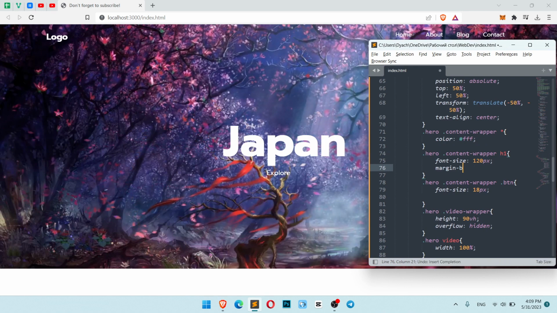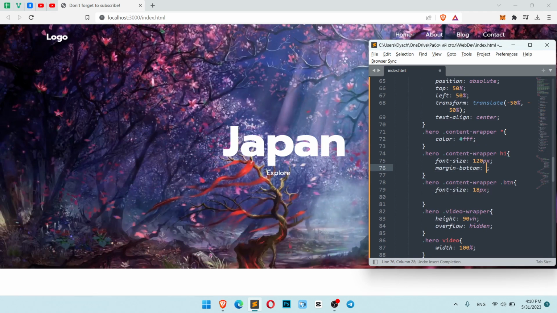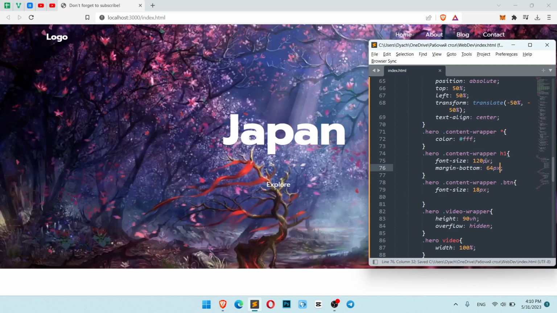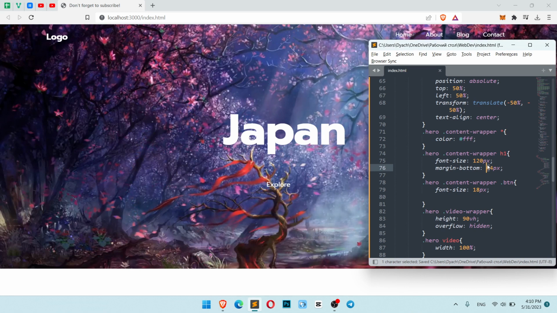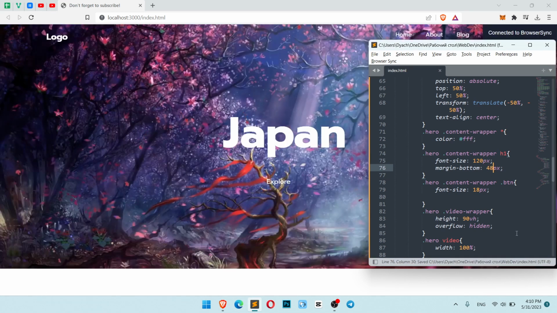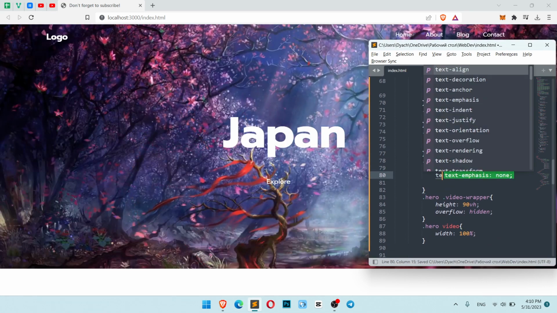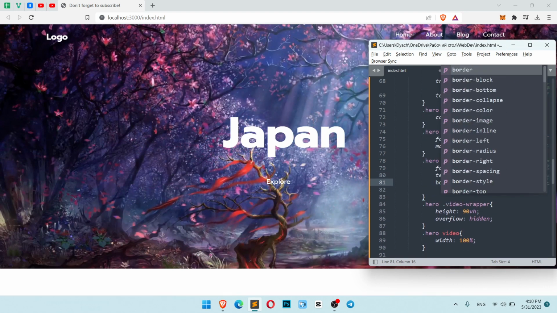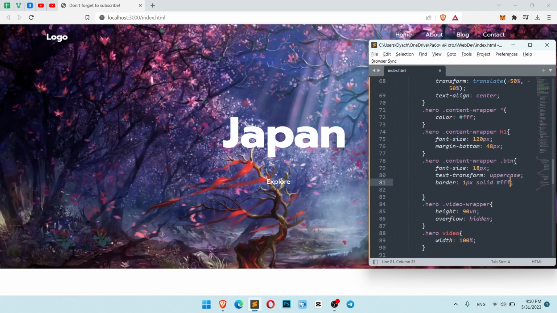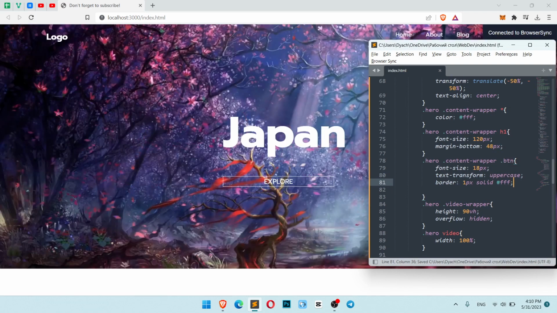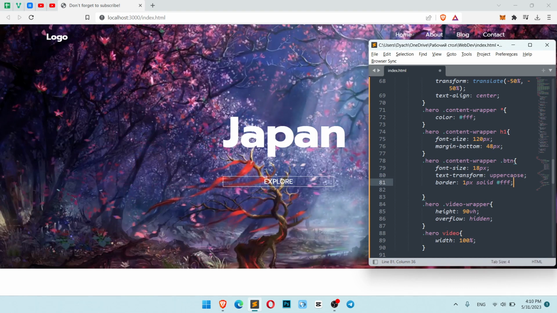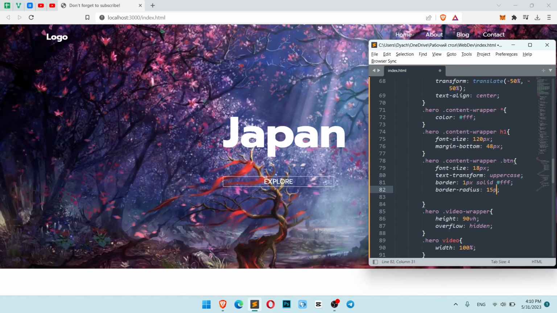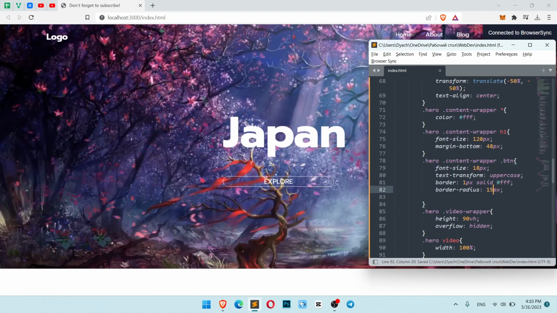Margin bottom, let's say 64 pixels. Too big, let's say 48. Now we can style our button. Text transform uppercase, border 1 pixel solid white, great. Border radius, let's add some border radius, 50 pixels, let's make it 16.